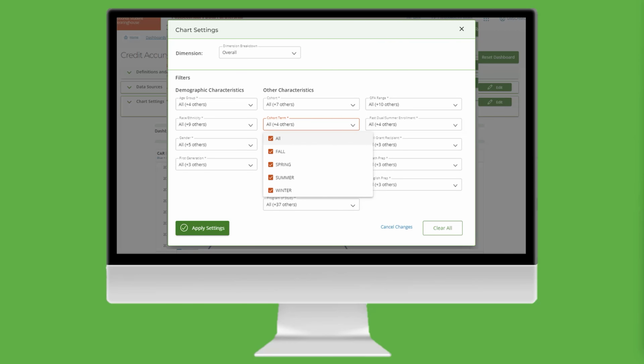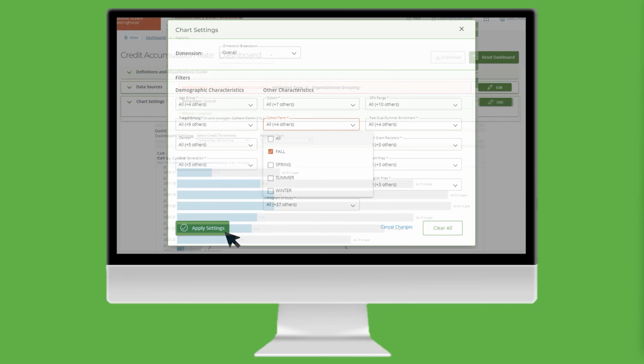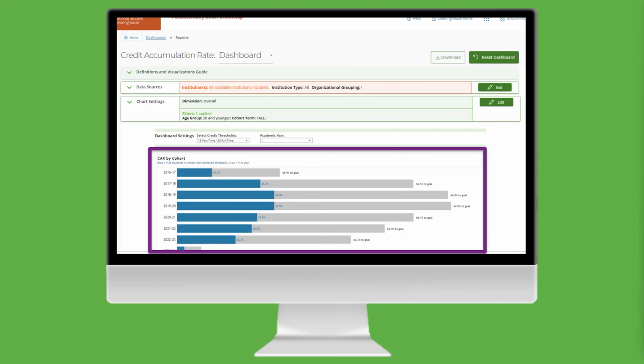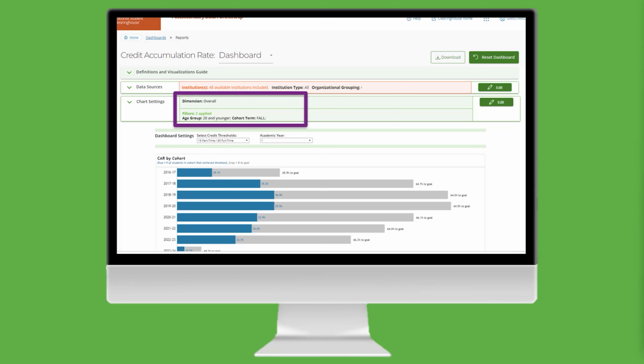Next, open Cohort Term and deselect all. Then select Fall. If you want to apply a dimension to disaggregate the dashboard visualizations, you will use the Dimension Breakdown drop-down menu. After you've finished setting your filters and/or dimension, click Apply Settings to close Chart Settings. The dashboard visualizations now represent the credit accumulation rate for the student population you've selected, based on the filters you've set. Those filters and/or dimension can be viewed in the Chart Settings section.